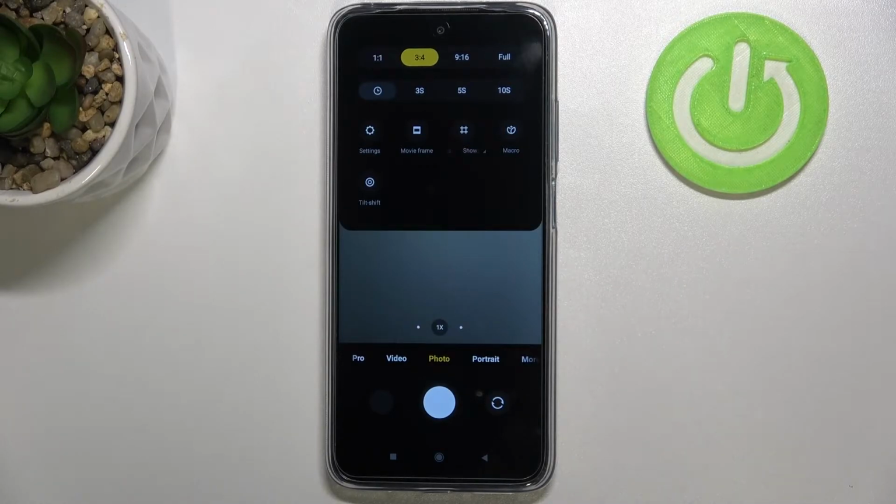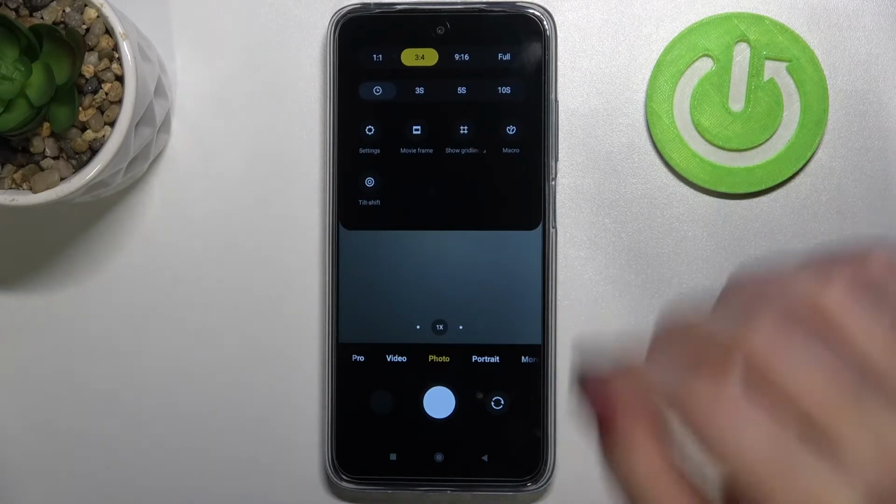Right now we've got the timer turned off and we can check it because this clock icon is, let's say, highlighted. It's on the almost light green color, not green, gray color, but we can set also 3, 5 or 10 seconds delay. So let me pick 10 seconds delay.